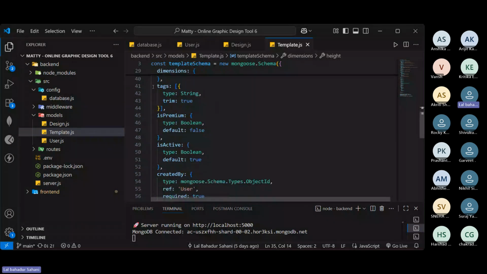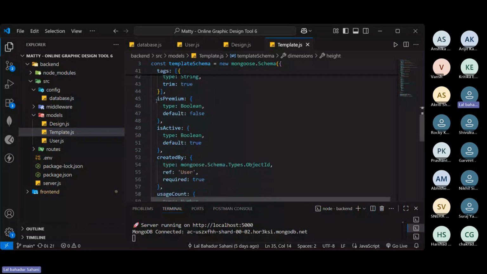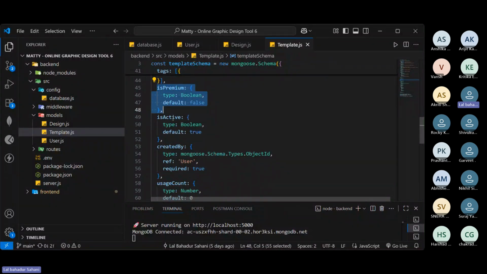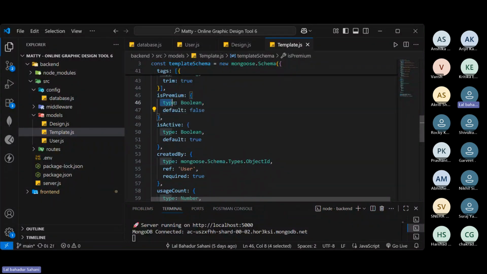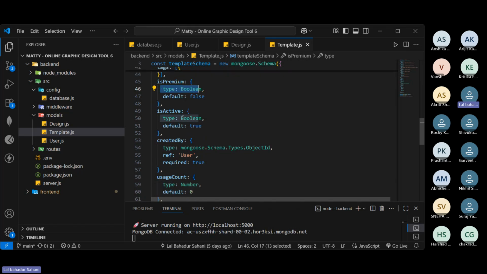Here provide the key field for the tag and the premium. Provide also the key field for is premium or not, and provide the type property as a boolean, yes or no.